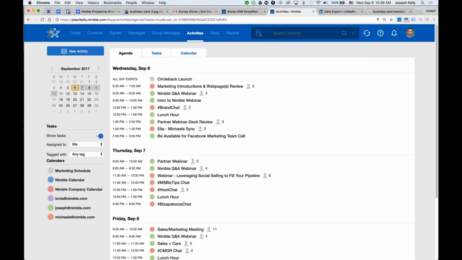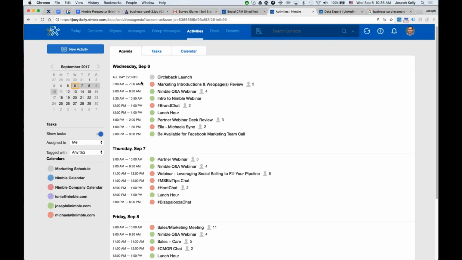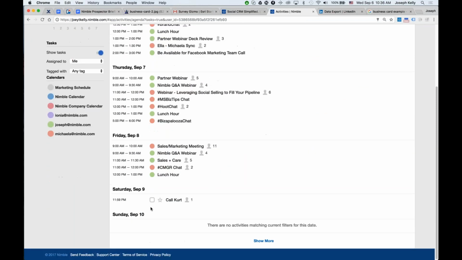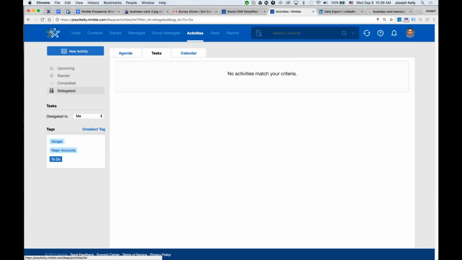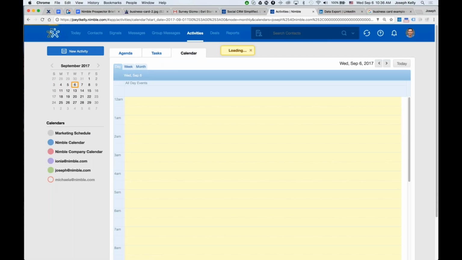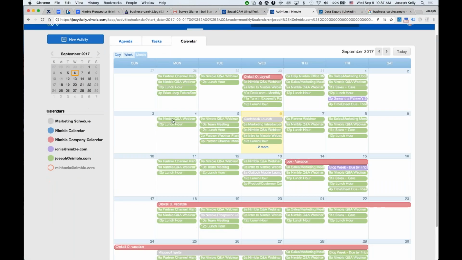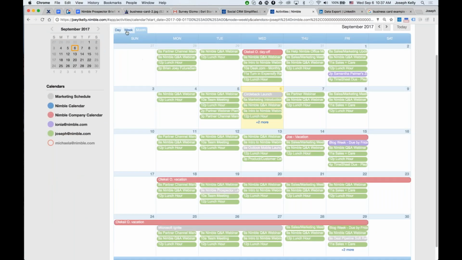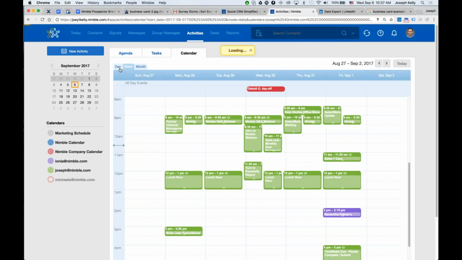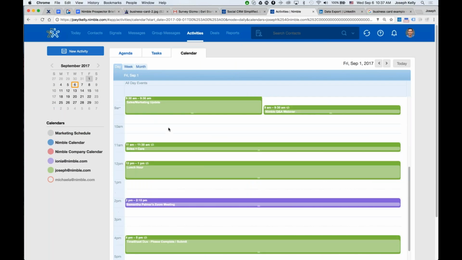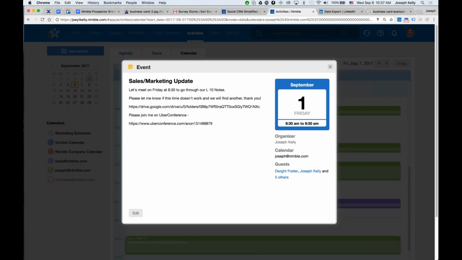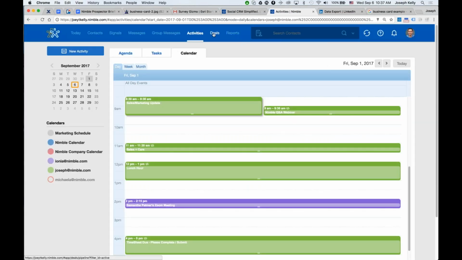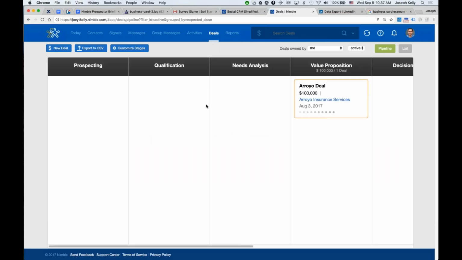It's probably really small. I can see my calendar events interwoven with my upcoming tasks that I've created. I can see my specific tasks. I can look at what's upcoming, what's starred, what's completed, what's delegated. I can look at my calendar for the month or the week or the day. Click into those events, see that calendar details right here in Nimble, or I can go work out of Google Cal if I want. Going over to deals and reports for managing sales opportunities in Nimble.